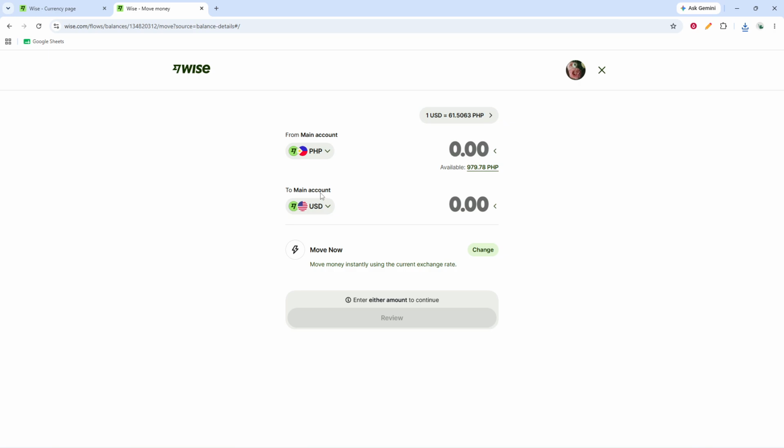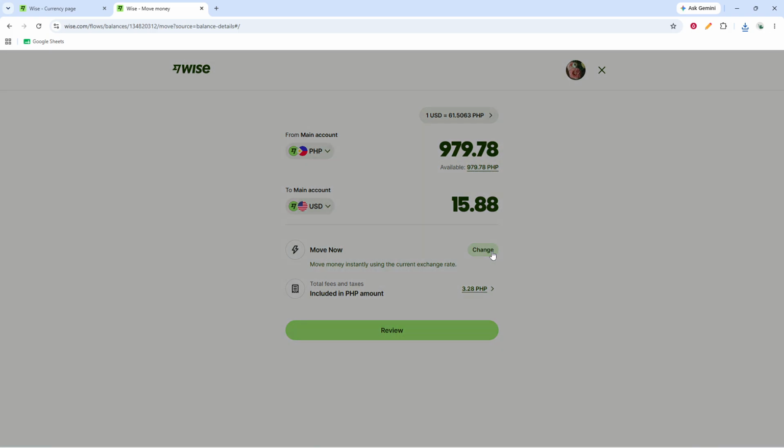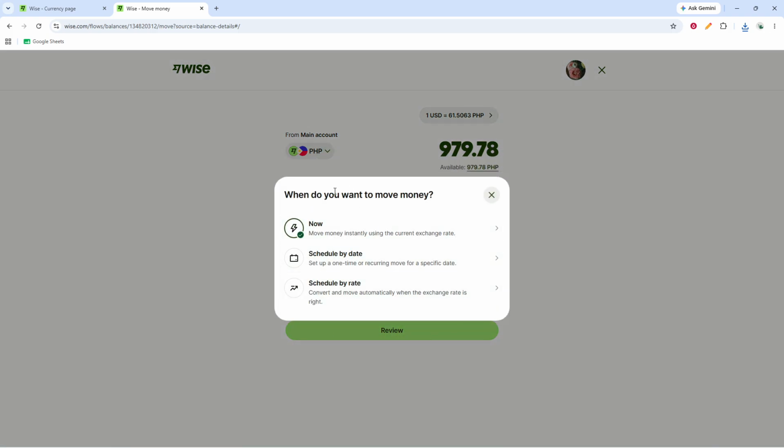After that, enter the amount you want to convert. This is the amount Wise will monitor for the automatic conversion based on the rate you set. By default, you may see the option set to move the money right away. Next to Move Now, click Change. This opens other ways to handle the conversion instead of processing it immediately.